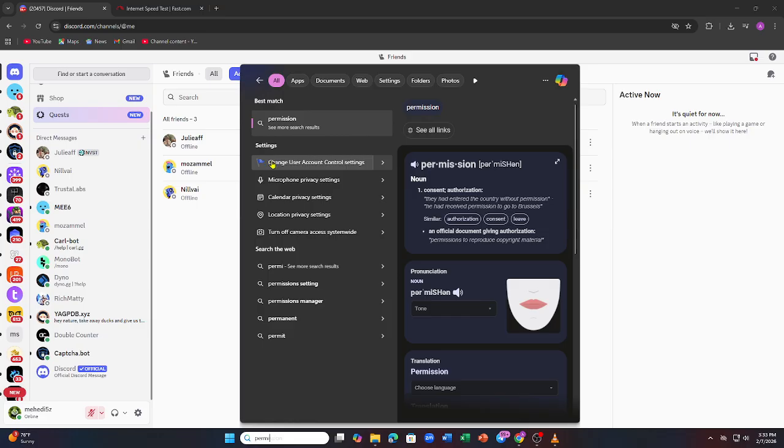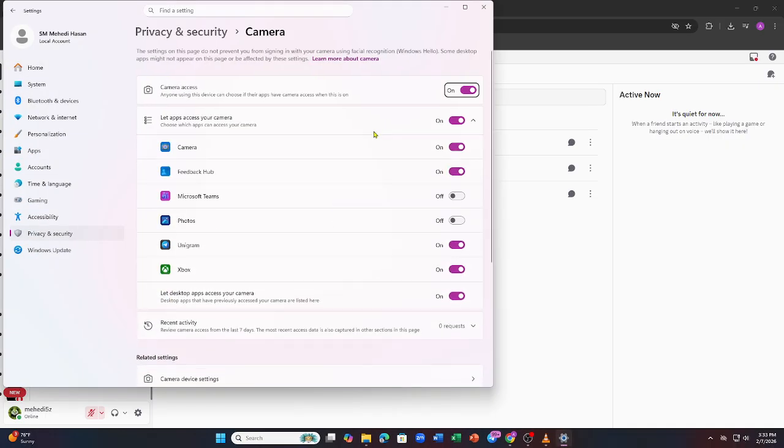Step 6, update webcam drivers. Outdated drivers can break functionality. Update from your manufacturer's site.